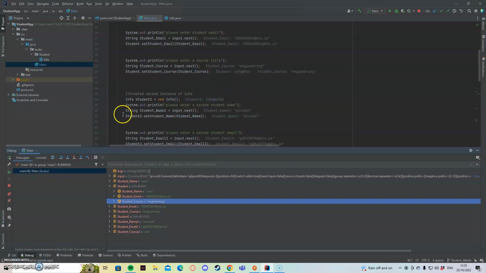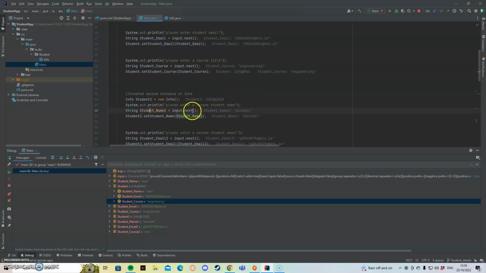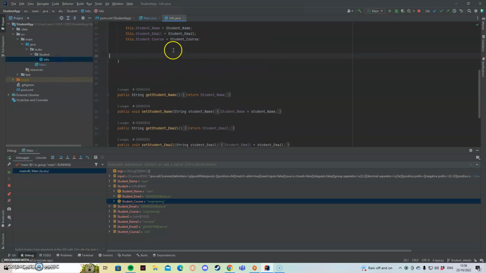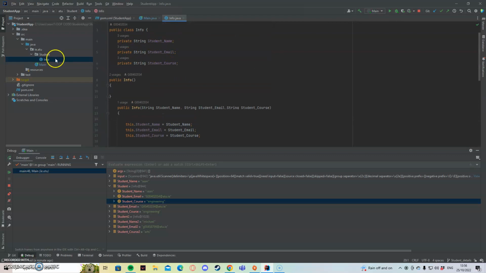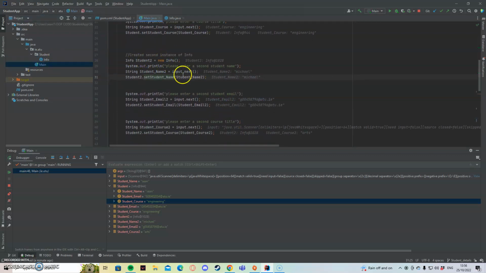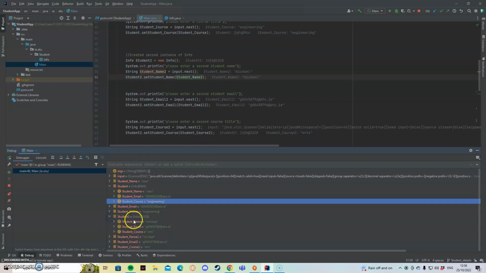So then I asked it to print it out, and then I made a new string, student name 2, equal to the next input, and then set the student name of the student 2 instance to the student name 2. So that held Michael, his email, and arts or whatever. And this is the second instance of Info here, and it's holding all three there, as you can see.